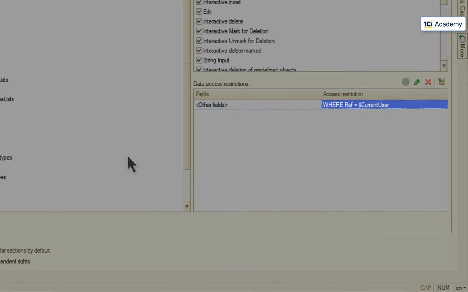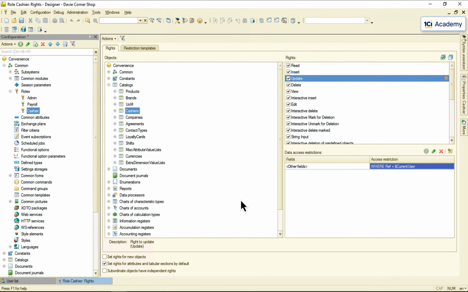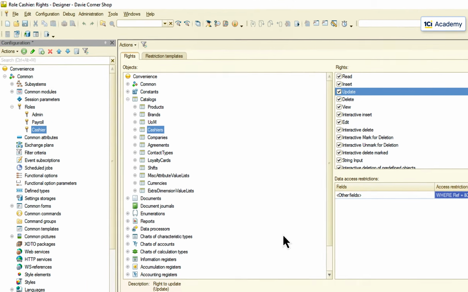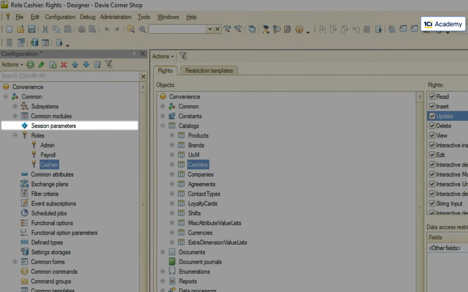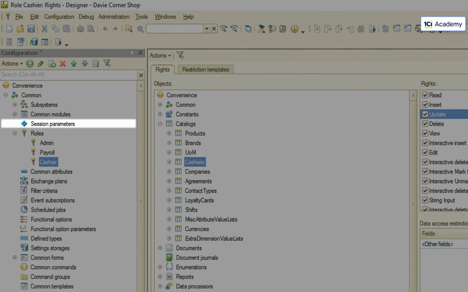The condition will be added by the platform to all cashier catalog queries all over the app. There is no way we could trace all these queries and set the parameter's value everywhere. Luckily, we don't have to, because of these session parameters the platform keeps handy for us. This is how it works.